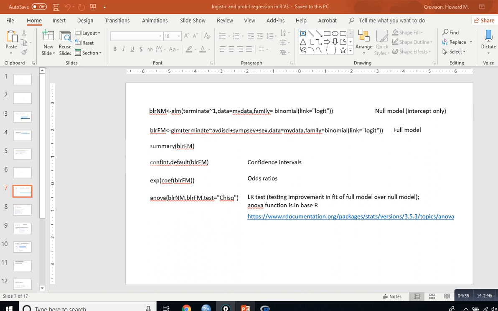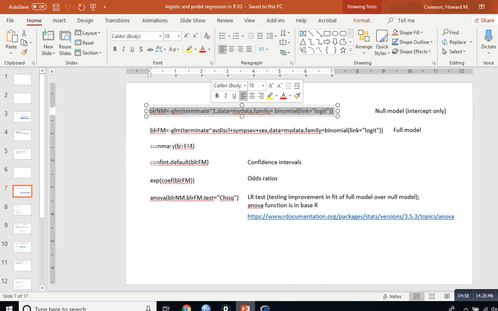So I'm going to start off with the null model. I'm just going to copy this and paste it into R.